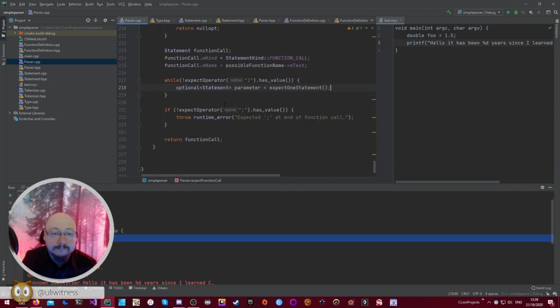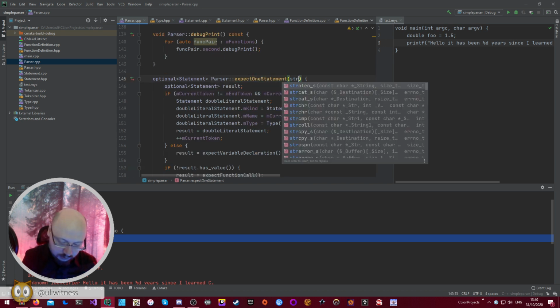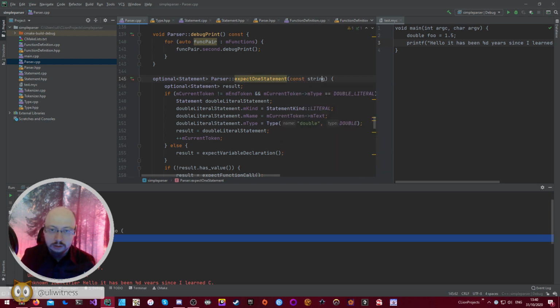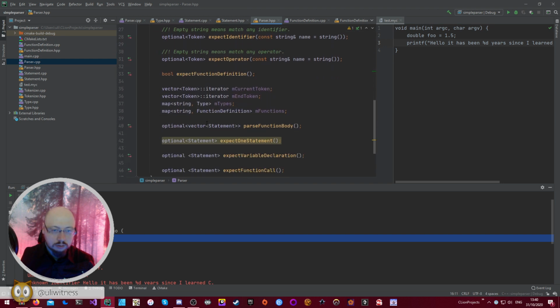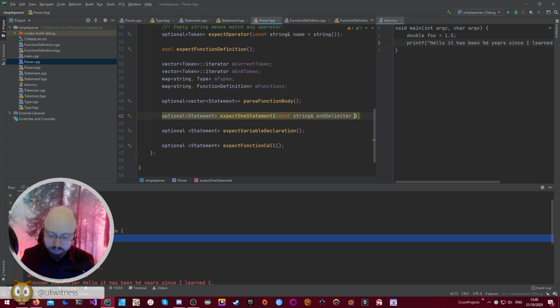expects a semicolon. But here, this is an argument list. So this is where I should have split it up, I guess, into values and statements. And then a statement would be a value and a semicolon. But I guess we can muddle around this right now. Because what we can do for now is we can say string and delimiter, and we can default that to semicolon.